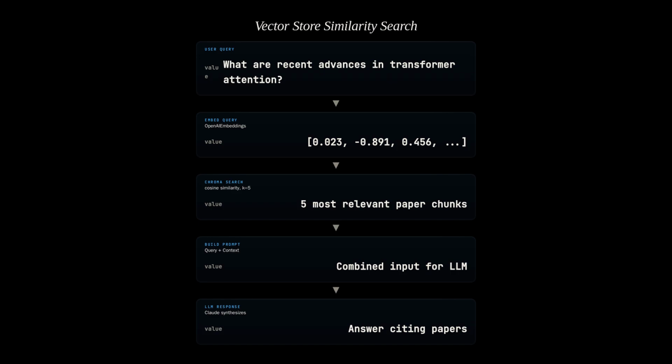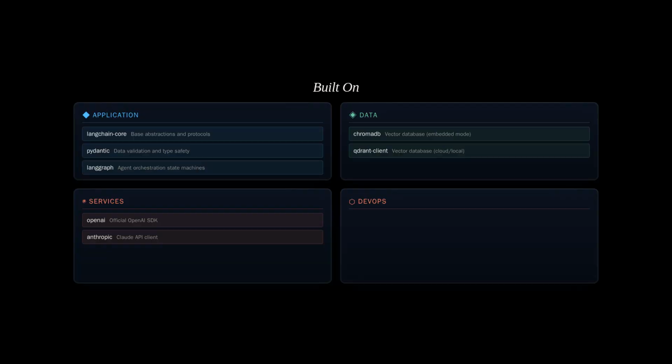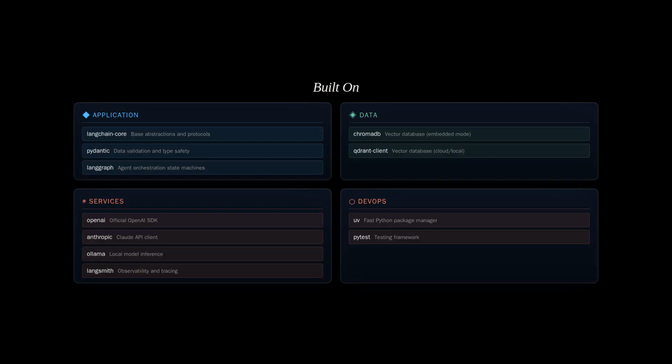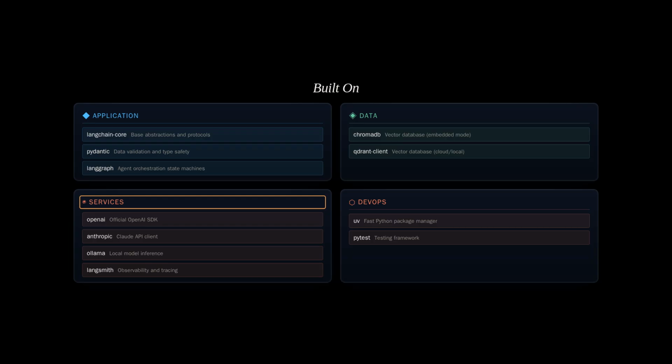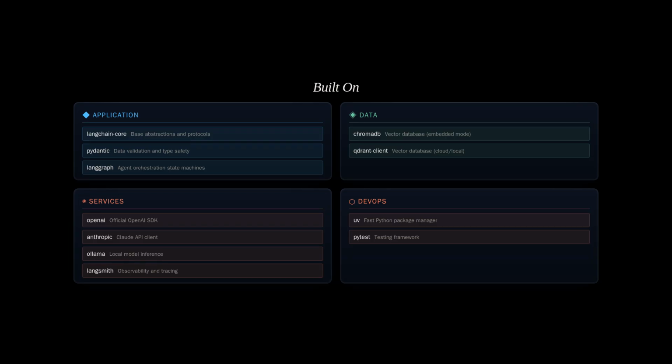Let's talk dependencies. At the application layer, everything builds on LangChain core for abstractions, Pydantic for type safety, and LangGraph for orchestration. For data, we have ChromaDB and Qdrant for vector storage. Services include the official OpenAI SDK, Anthropic's client, Llama for local models, and Langsmith for tracing. And for development, they use UV as a package manager and PyTest for testing. It's a well-chosen stack that keeps the core lightweight while offering rich integrations.